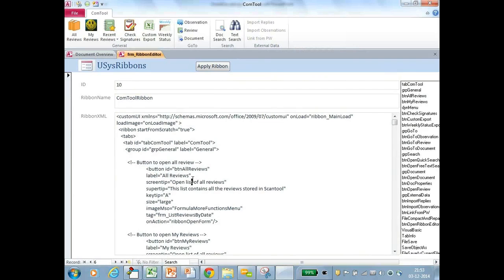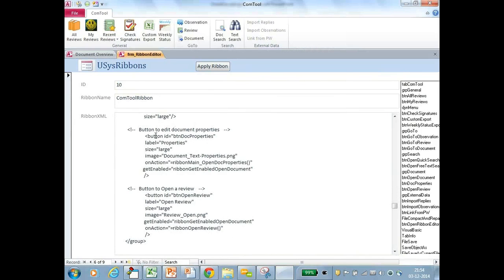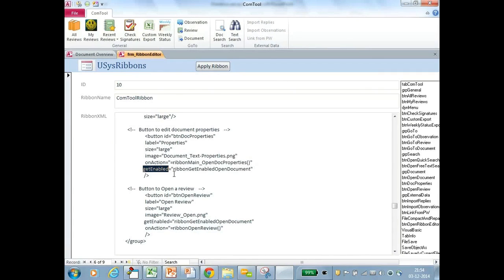I'll look at the ribbon, go down to the document properties button. And if we compare this to our previous Hello World button, the main difference is the get enabled property. So you notice this is a new tag. I haven't shown this just before. And the get enabled must be supplied with a function call, in this case ribbon get enabled open document, that can supply a Boolean back to indicate whether or not the button should be enabled.